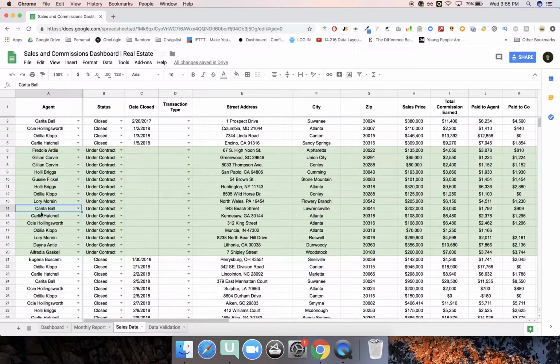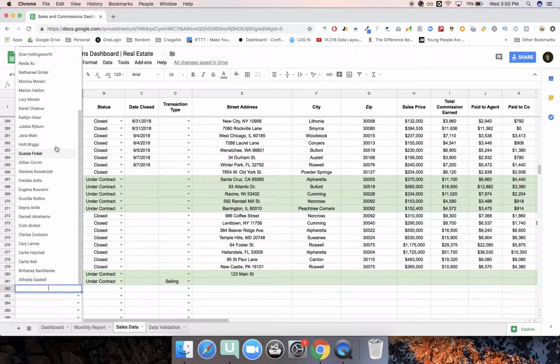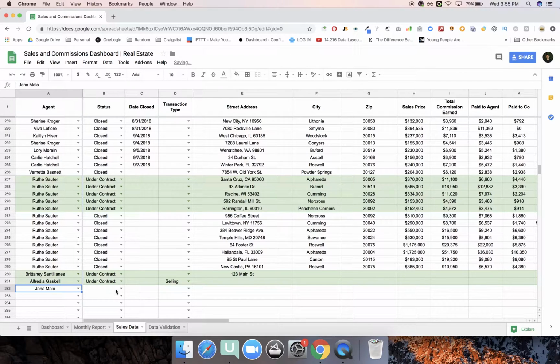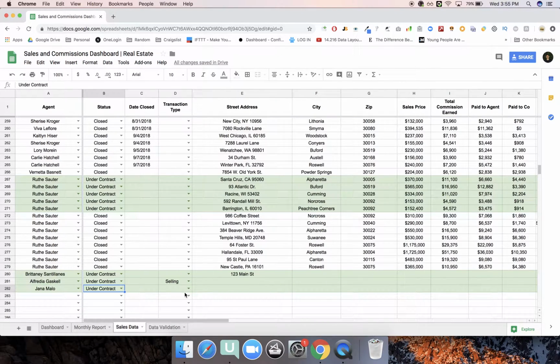So on the client side, whenever they have a new listing, they just add in a row here. They can select from a drop-down list their real estate agent names, select the status, and fill in all this information. And for all the columns that have a drop-down list, what I do for all my dashboards is I create a tab called data validation or drop-down menu.